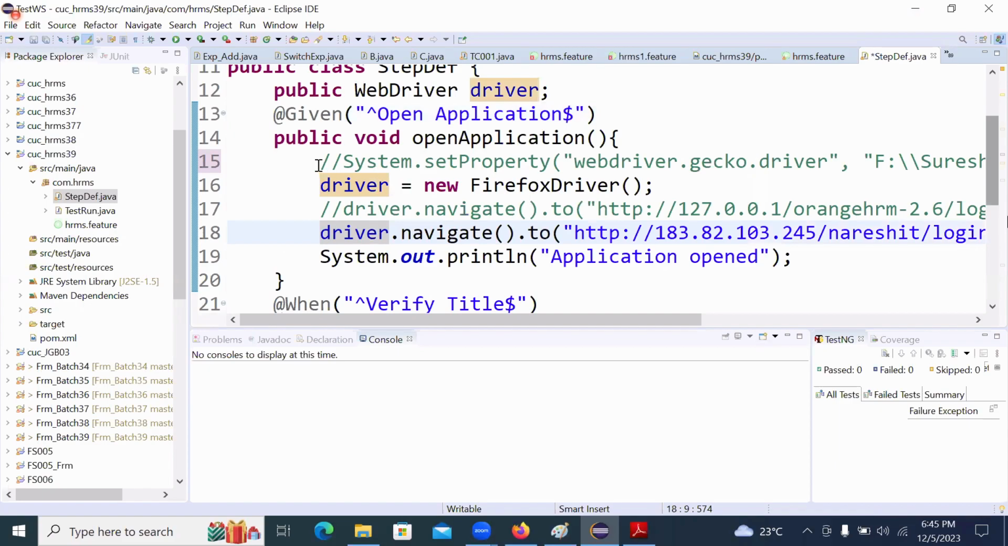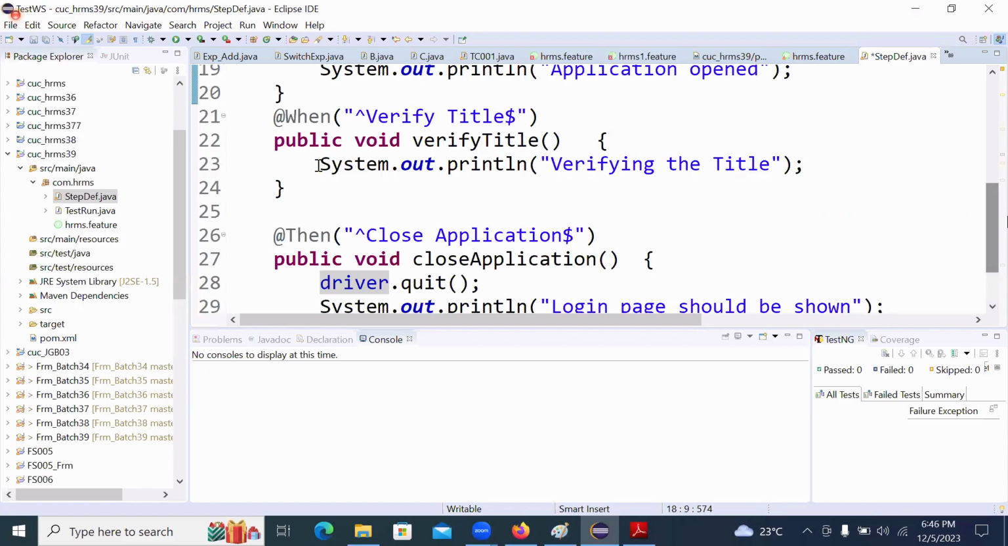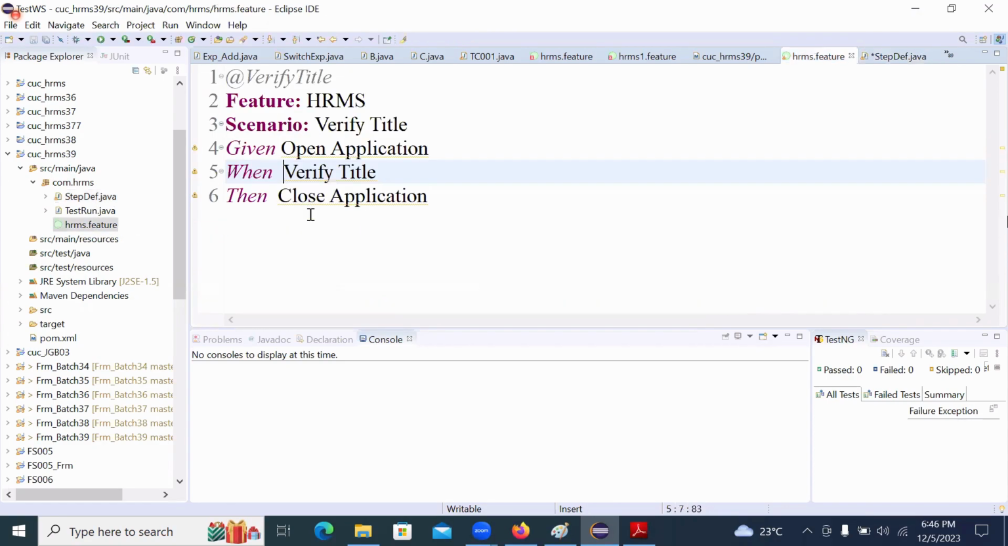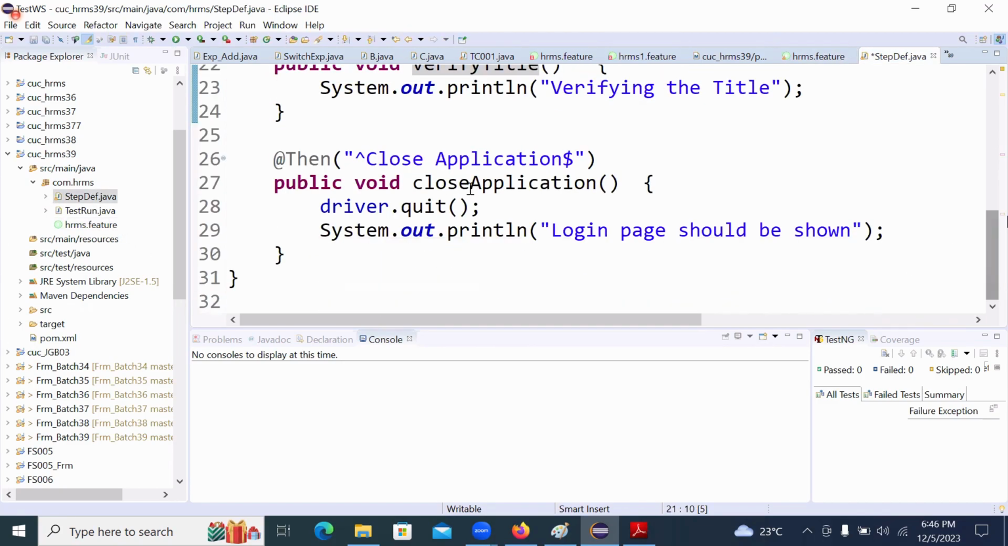Verify title. I have not written the code. You can write that code also. I just mentioned the method name is verify title and the same keyword. And finally, what is the last step? Close application. That function also we have written. What is the method? Close application. That code we written. That connectivity.